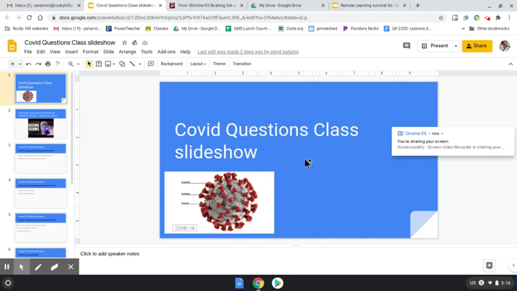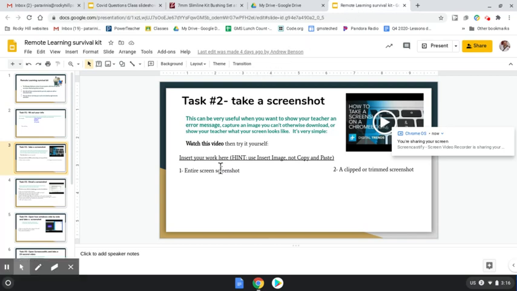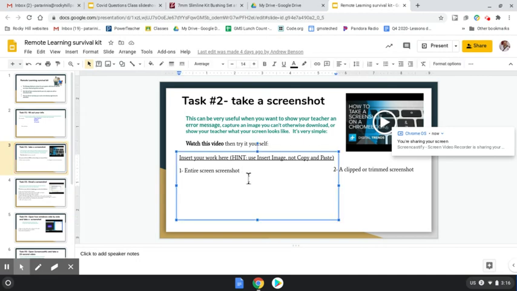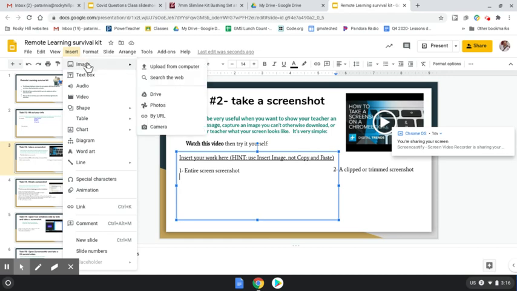Okay? Now, if I want to get it into my slideshow that we're working on, I think it's under task 2 here. It says I want an entire screen screenshot here. It would be useful if I had my cursor there or there, somewhere in that box. And if I go Insert, which is right here, okay, hopefully you can see that. File, Edit, View, Insert. What I want to do is insert an image, and that image is on my computer.